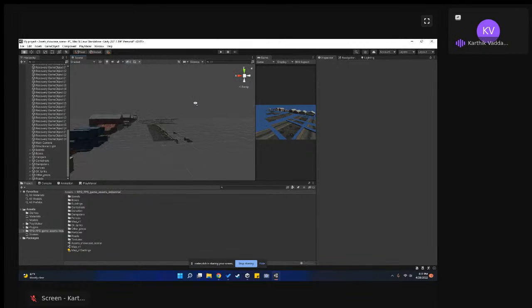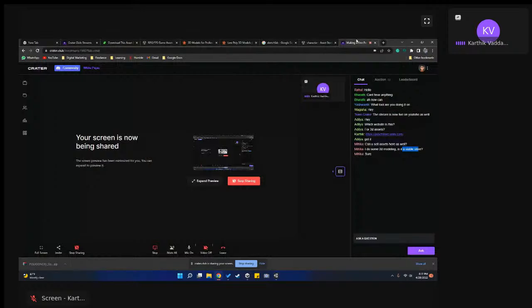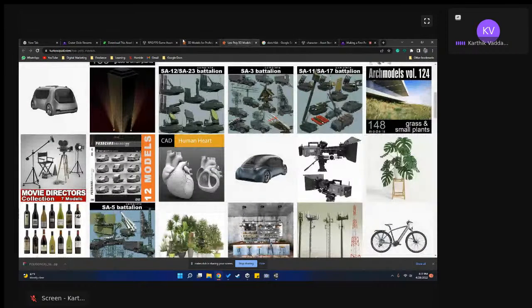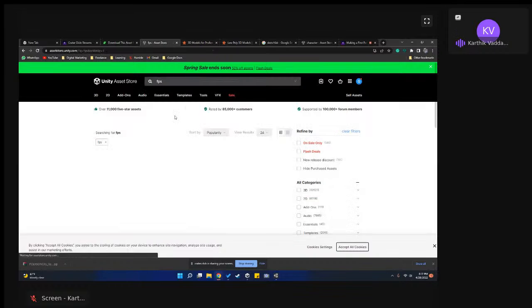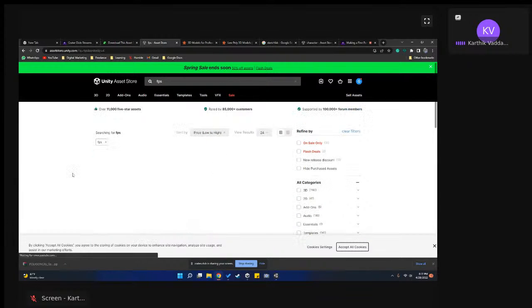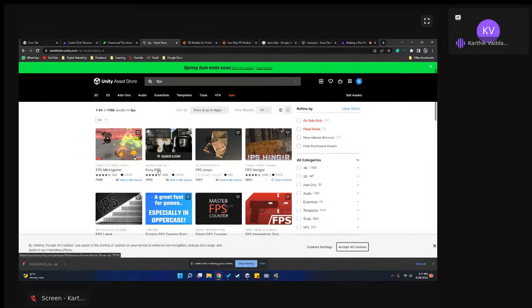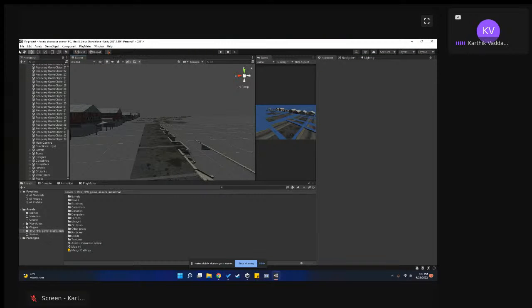And first, before all of this, we'll just import an FPS plugin, that too from the same Unity Asset Store. So this one is called DC FPS. So I'll just quickly do that as well.